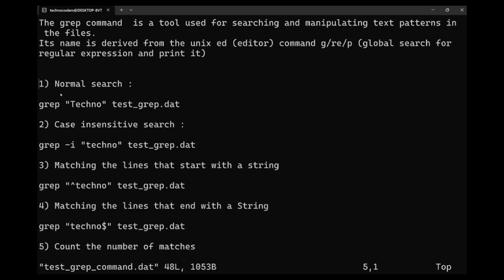Suppose you want to simply search for a string: just type grep, the string you want to search, and the file name. Wherever the word Techno with a capital T is present in this particular file, it will display it. Please remember Unix is case sensitive. I will show you with an example.